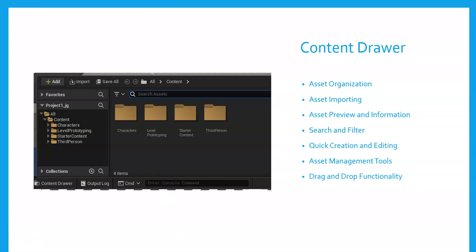Now I'm going to talk about the content drawer. What the content drawer is, is basically a way to find and access all the different assets and different items that you have in your levels or your project. You access it by clicking on the bottom left hand corner. There should be a bar that says content drawer.